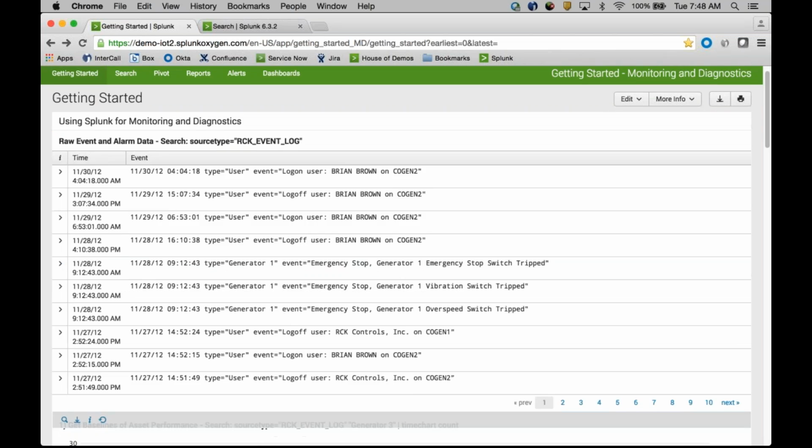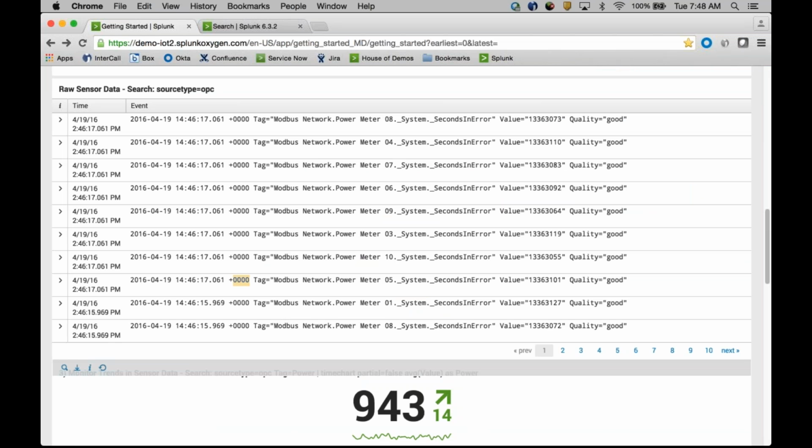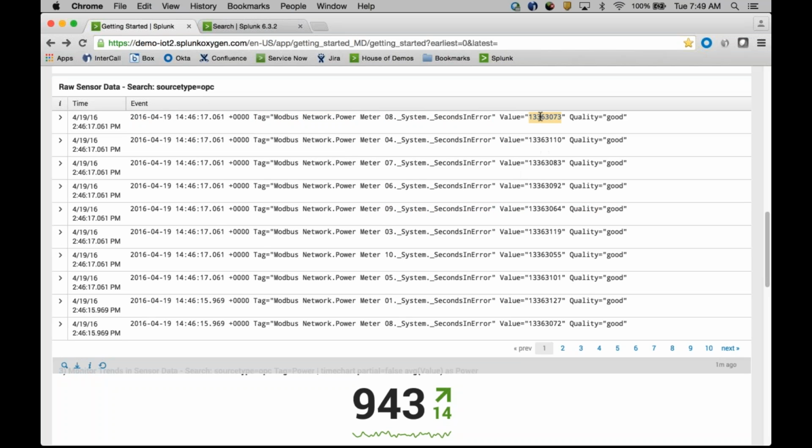Let me go back here. Okay, so that's looking at alarms and events, but also bringing data in through Kepware, through Industrial Data Forwarder. We could bring in OPC data, for example, and this OPC data looks a little different. You can see there's the timestamp again, but also there's a tag which indicates what the asset is, and also what the metric is, and then the value of that metric.